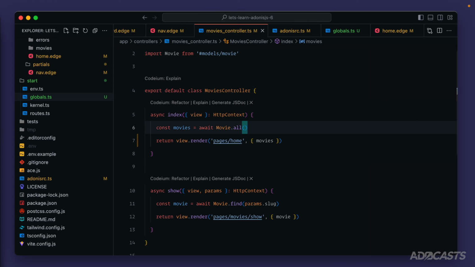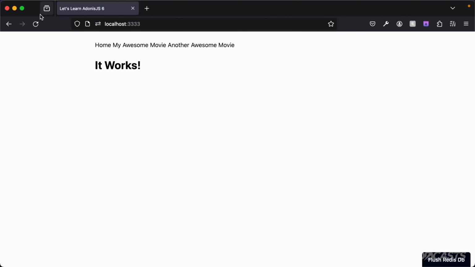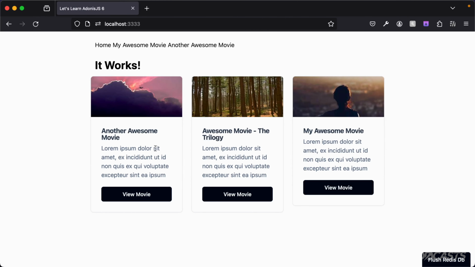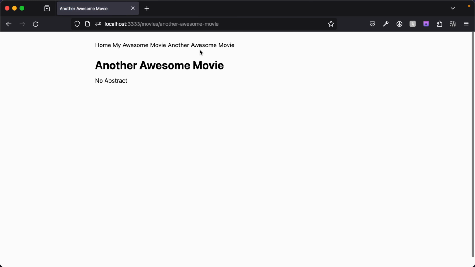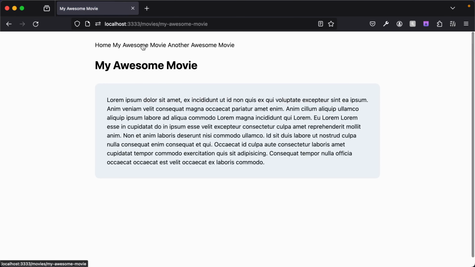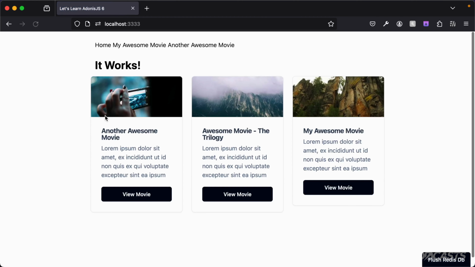Cool. Let's verify that we left everything in a working state. Jump back into our browser, give it a refresh. Sure enough, there's our movies. We can dive into them still. That's working a-okay. We can dive into another one. Oh, that was the same one. There we go. Now we can dive into another one. There we go. Okay, cool. So everything seems to be working a-okay. We're leaving it in a working state and we're ready to move onward.